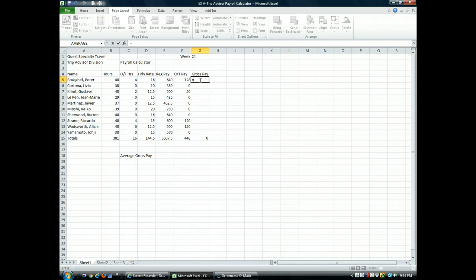Then I want to start with Peter's regular pay, which is in cell E5. So I'm going to click on E5. I could type cell E5, but it's actually easier to click the cell you want. Next, I need to add a calculation operator. A calculation operator indicates what type of calculation you want to perform. We want to add our values, so I'll type the plus sign, which is an arithmetic operator.